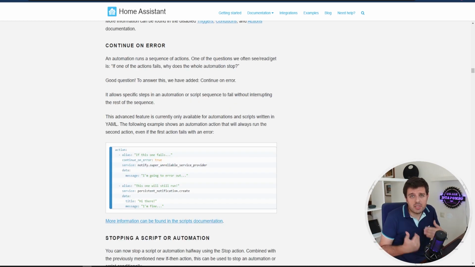Next is a feature that I'm missing a lot in my current automations, and now I have available in this new version: continue on error.